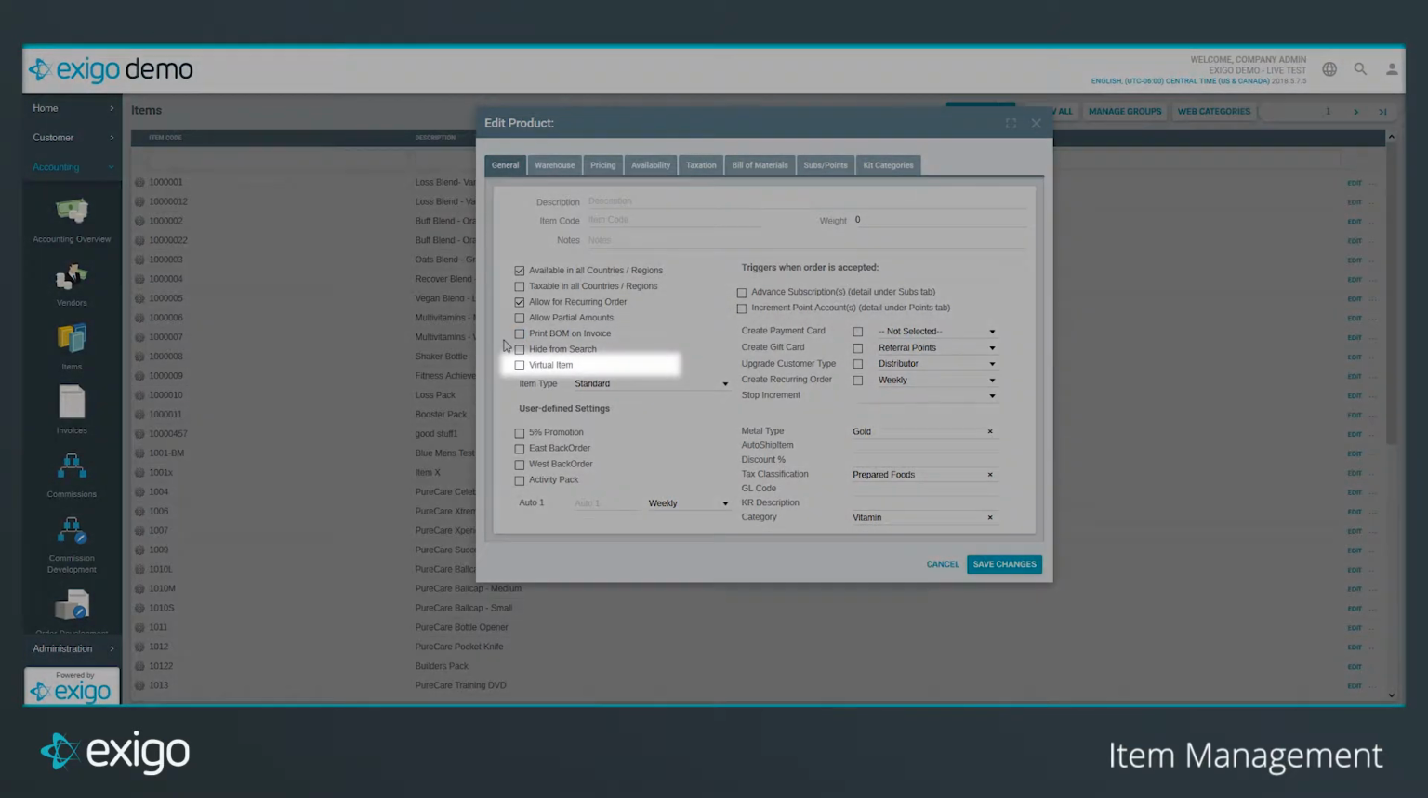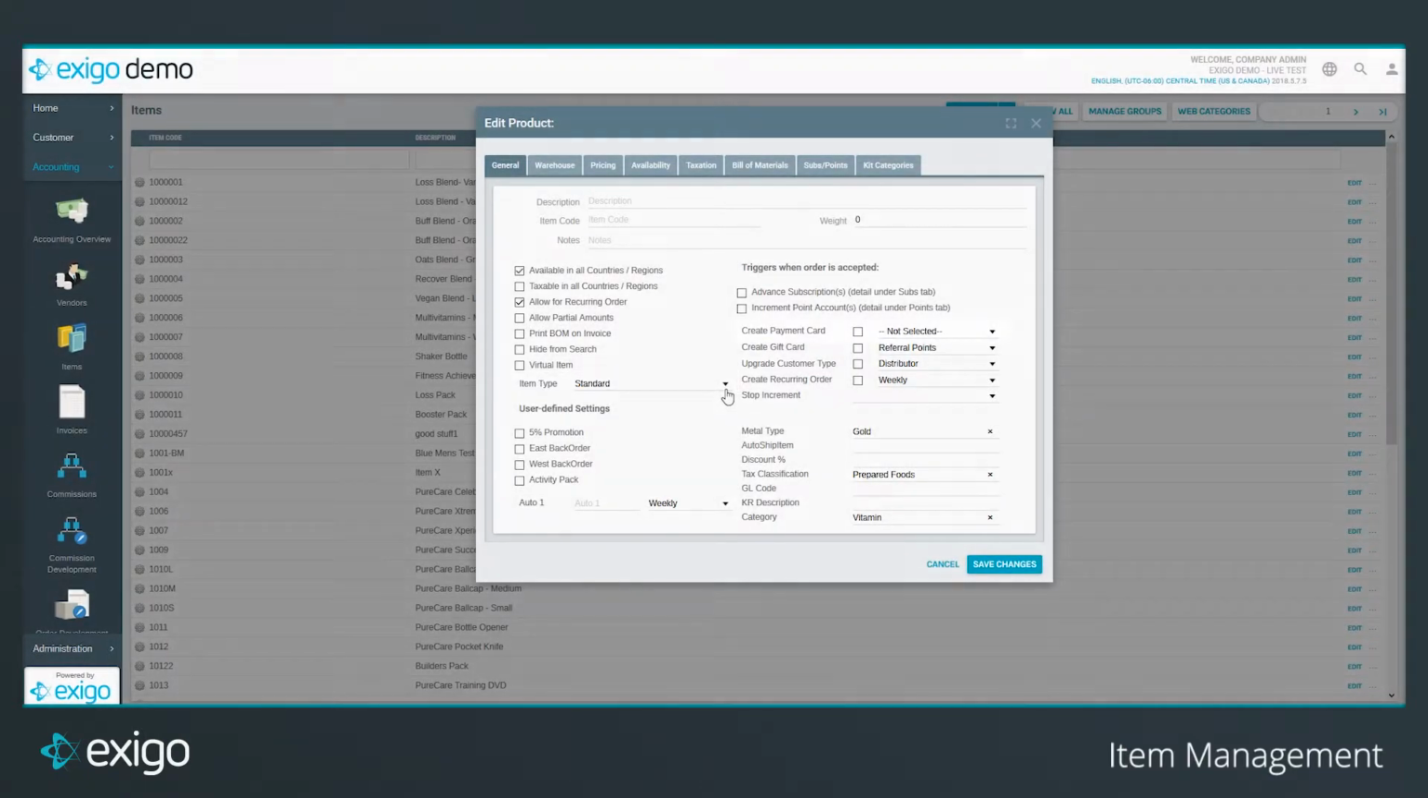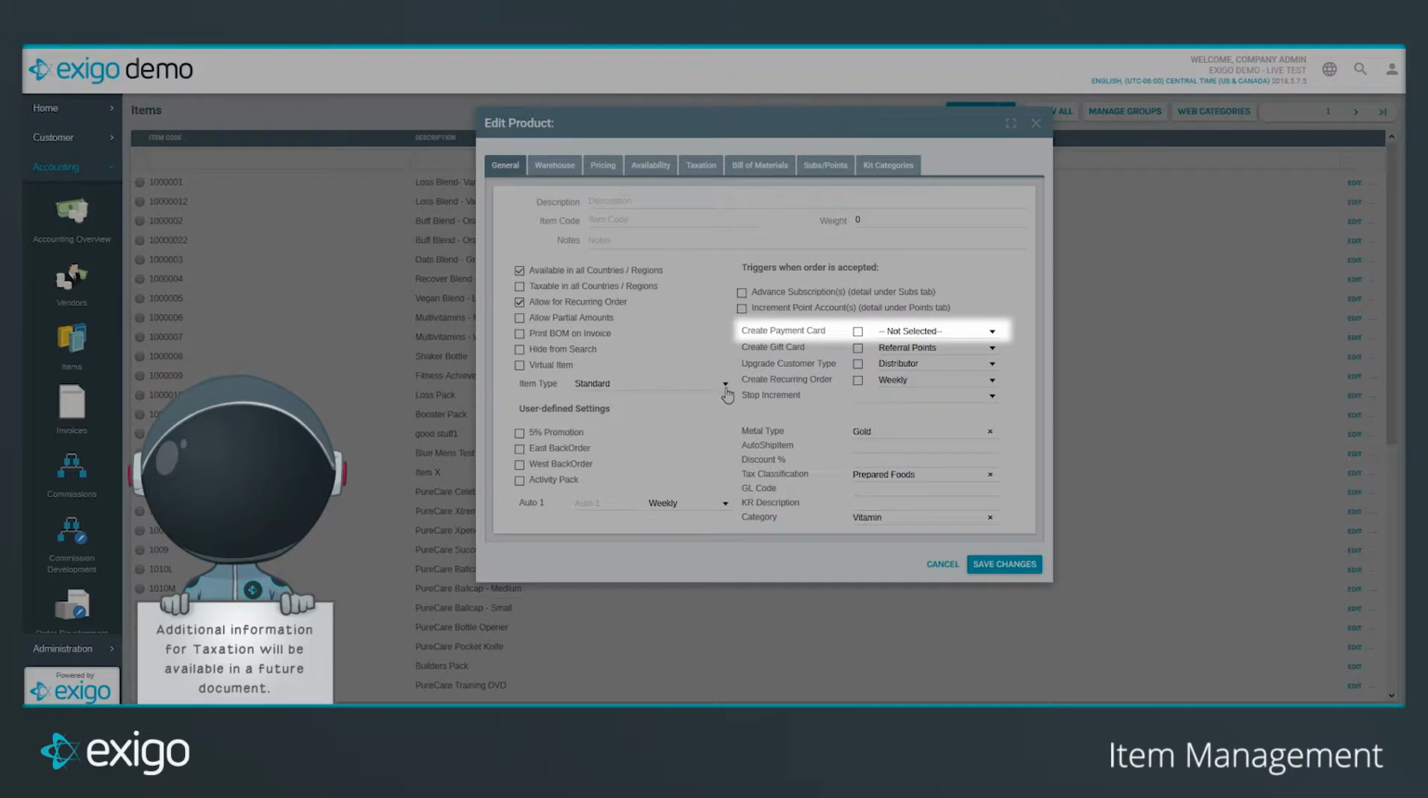A virtual item. This box is commonly used to note that an item does not require shipping. Item type. Standard should always be used for items not included in a kit. Create a payment card. If this box is checked, the system will automatically create a payment card for the customer when this item is purchased.